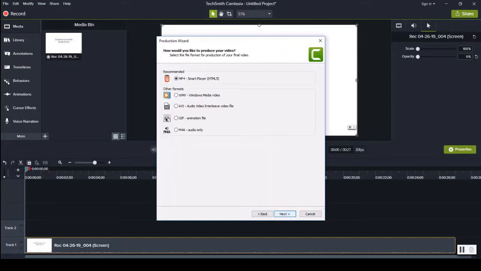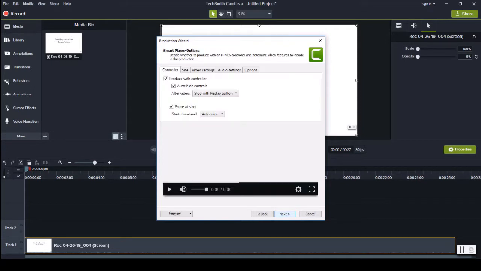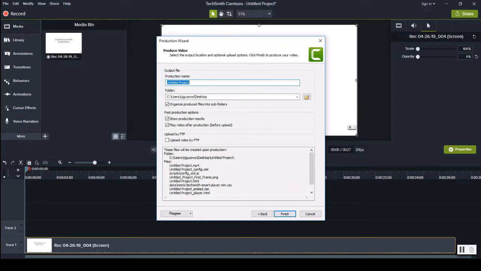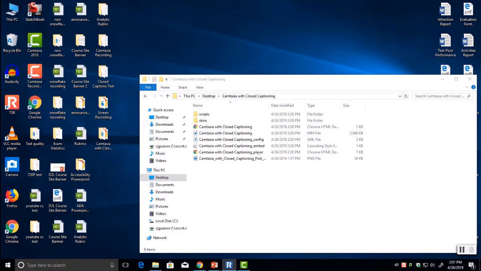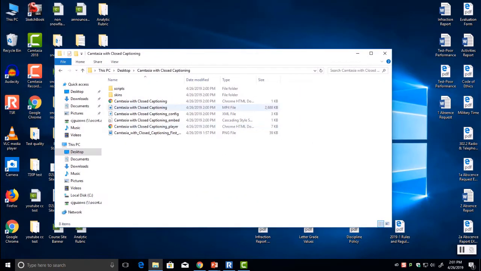You can just click next through all of these functions until you get to the final screen, which is where you're going to want to name it. Once you have that, you just click finish. Depending on the speed of your computer, it can take between 5 and 10 minutes, so in the meantime, I'm just going to pause the recording. All right, it took a little under 3 or 4 minutes to finish rendering. Now I've gone to the folder where I had that video saved, and here's the MP4.